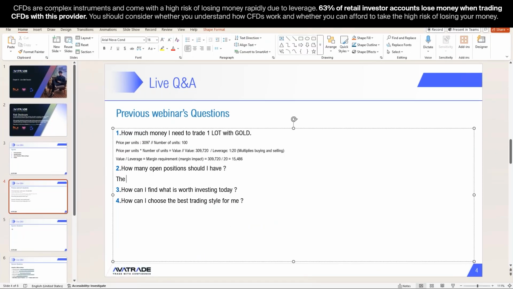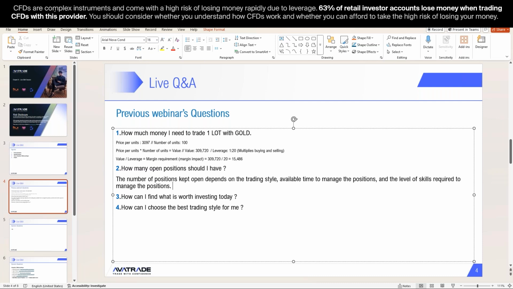Okay, so what I'm gonna do is write down here the answer. The number of positions kept open depends on the trading style, available time to manage the positions, and the skills that we've got to manage these positions, and the level of skill required to manage the positions.